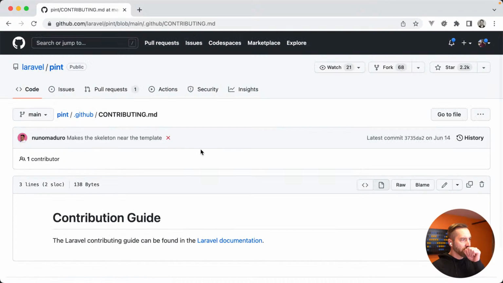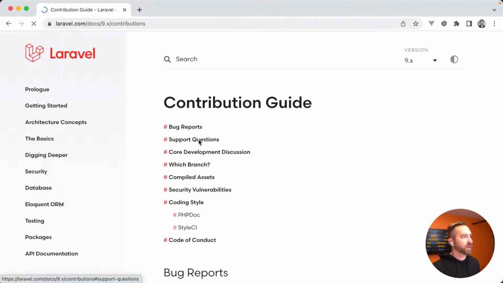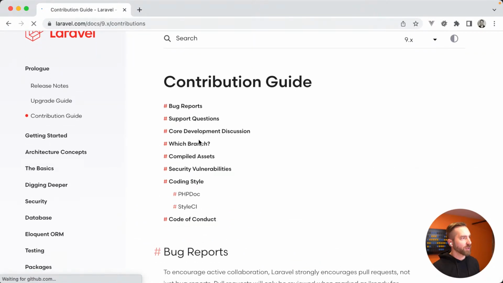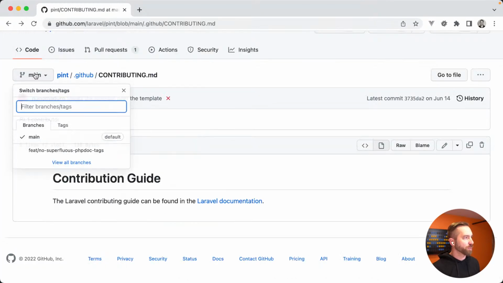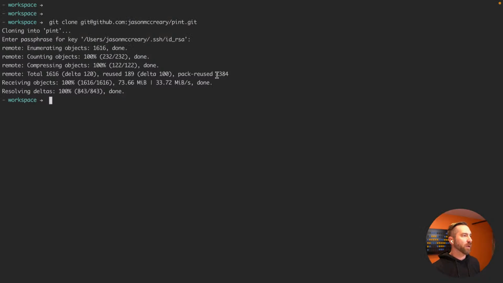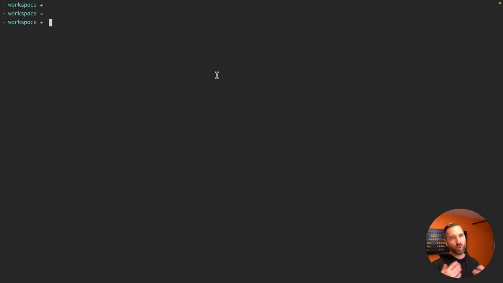Let's see. Oh, of course, Laravel documentation. I'm pretty sure you can just contribute to main. I was just trying to figure out which branch to point at, but given that there's only main, I'm going to go with main. I know the Laravel framework, they like you to contribute to the latest version, which would be 9.x, but there's no tagged releases or version branches for Pint.